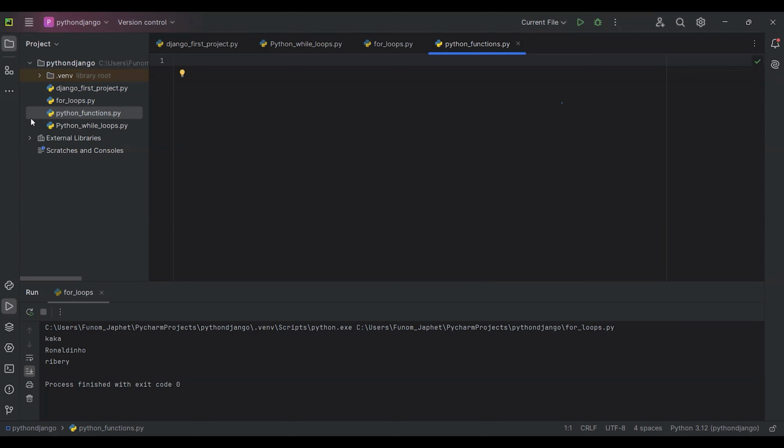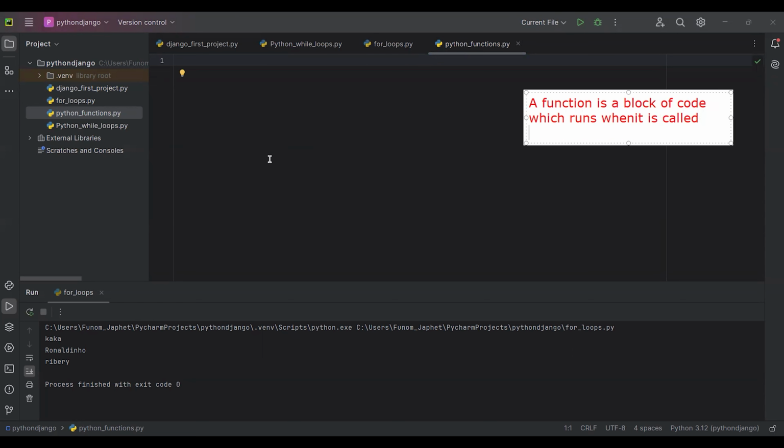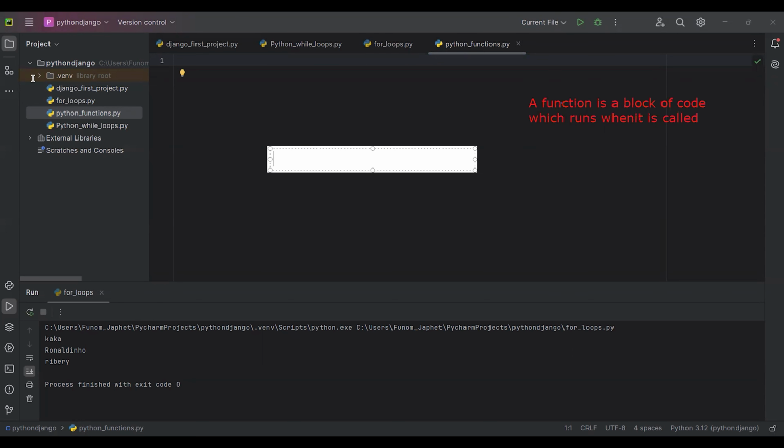A Python function is a block of code which only runs when it is called. So a function is a block of code which only runs when it's called. So a Python function is a block of code which runs when it is called.